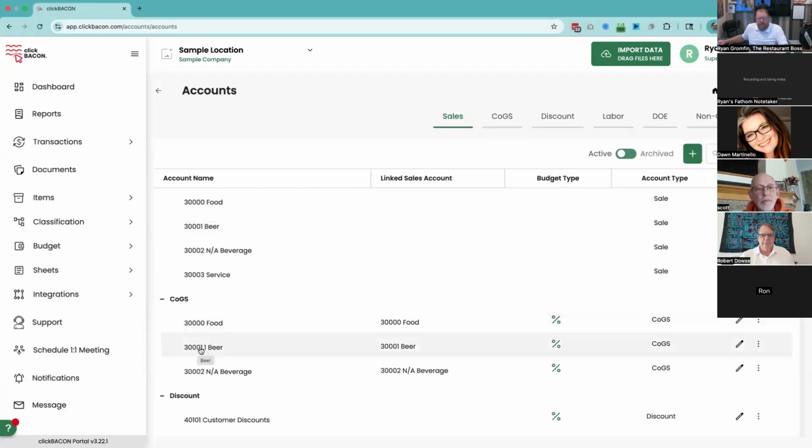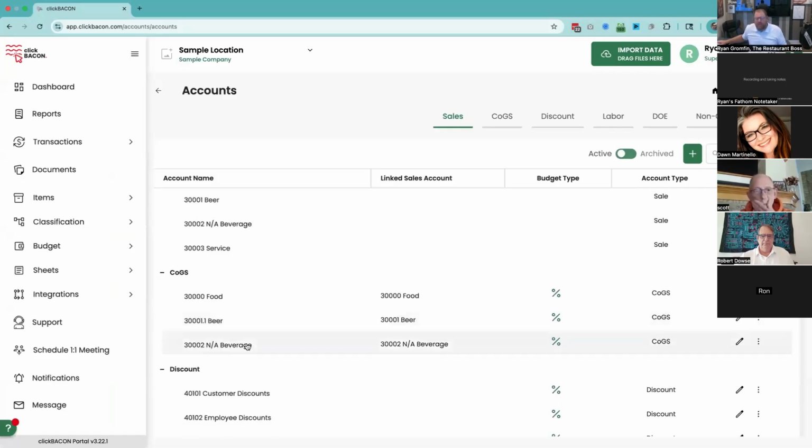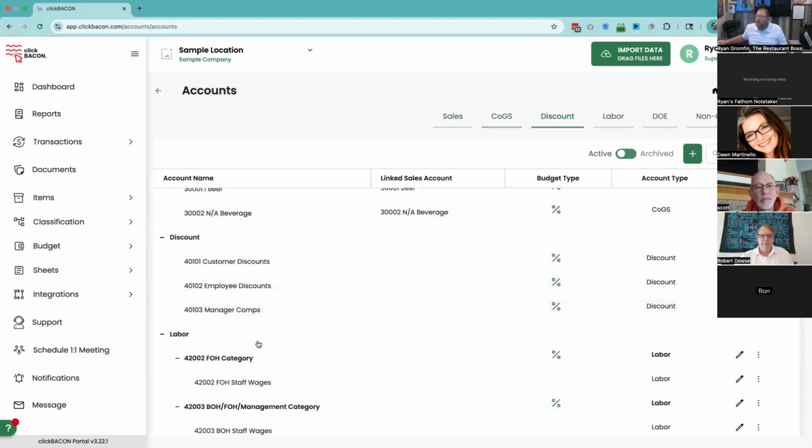Just for fun, I did this earlier, I did 3001.1. You can also use decimals. So sometimes we build a chart of accounts, then a year later, we're like, shoot, I want to add something, but you have two accounts that are right next to each other. That's where decimals come into play. If you can get your chart of account numbers to match in ClickBACON and in QuickBooks, then mapping is going to be that much easier. But if you can't, it's not a big deal. Again, the only thing they're used for is creating an order that you like to see.